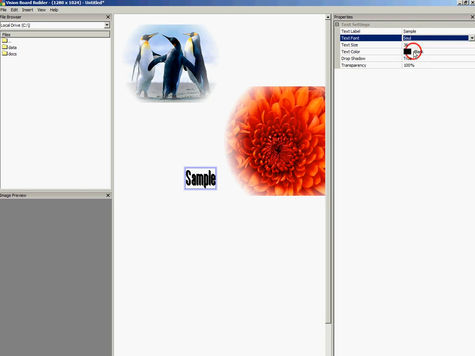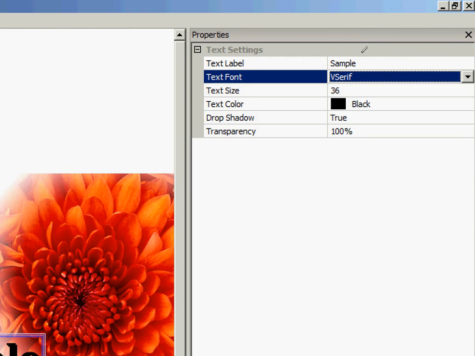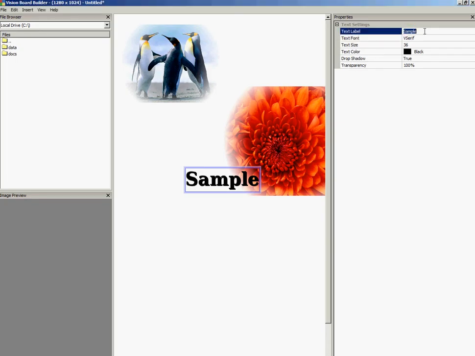Steel, no. Soul, serif, that looks fine. And then here the text label, this is where you can change the name or the actual text that you want to type. So click on that, press delete, and then type in flower and then enter, and then it changes the text here.